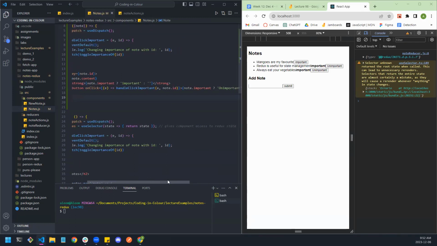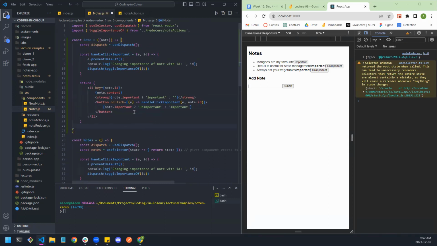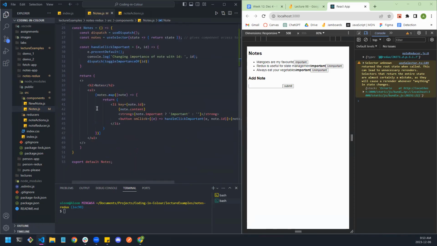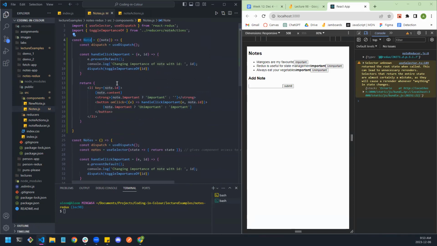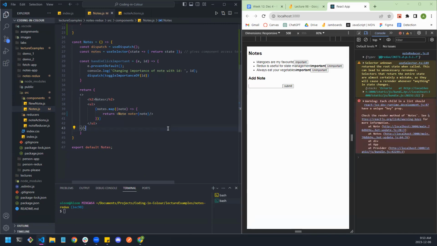Is there any way to... Perfect. Now, I'm just taking an individual note out. And so now what's going to happen is I'm going to use this here. So I'm going to be returning... Each child in the list should have a unique key.